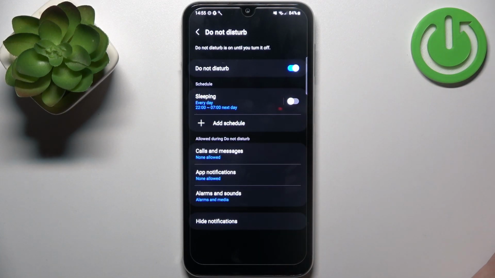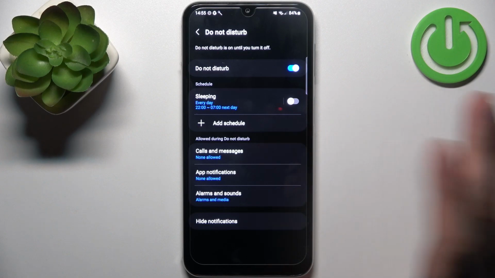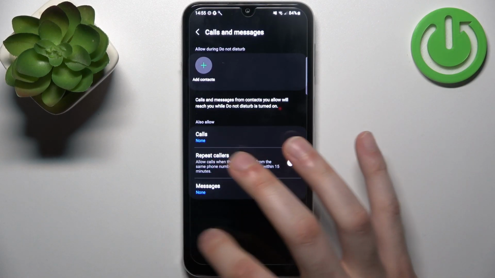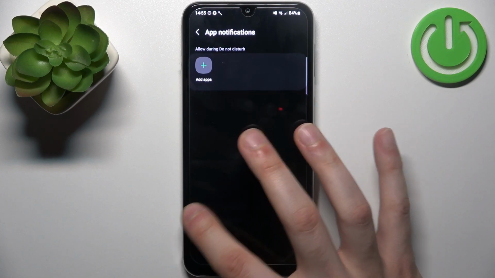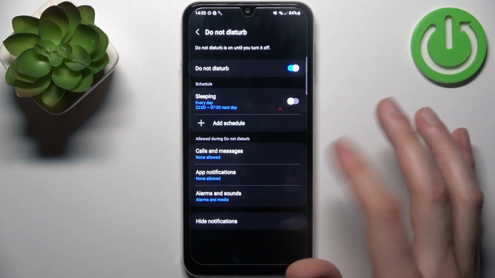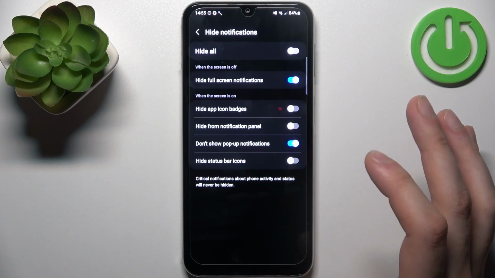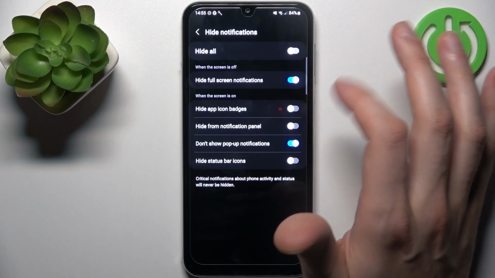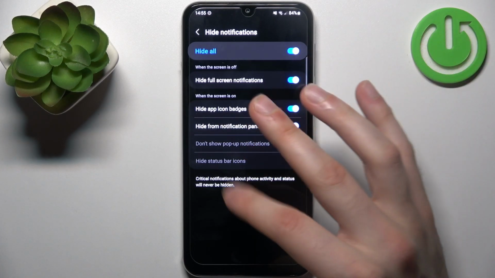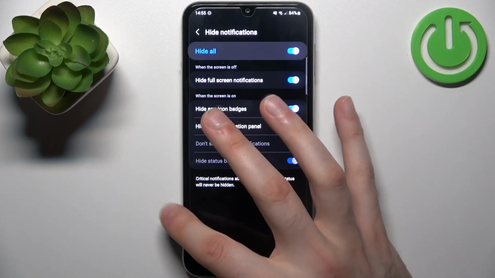For example, you can set up a schedule for it. You can allow interruptions during Do Not Disturb. It could be calls and messages. It could be app notifications. It could be alarms and other sounds. You can also hide notifications, like you can hide all notifications, or you can hide special kind of notifications here.